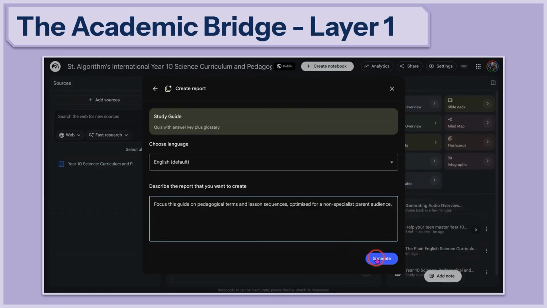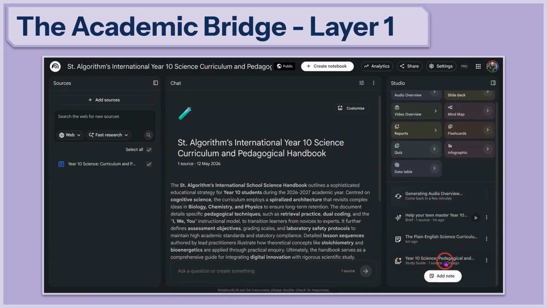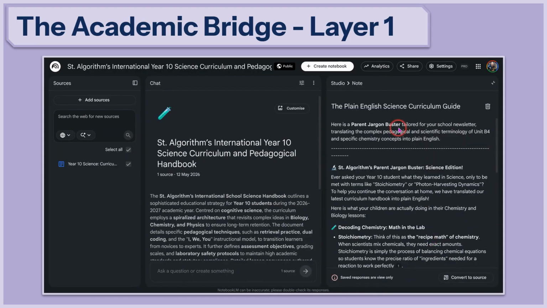Now, I'm not going to click generate. For those of you who have used NotebookLM before, you'll know it sometimes takes a few minutes to come up with the goods. So I'm going to close this, and I've already got one available, and it's just here. So, in fact, no, it's this one here. My apologies. So the plain English science curriculum, and it's here.